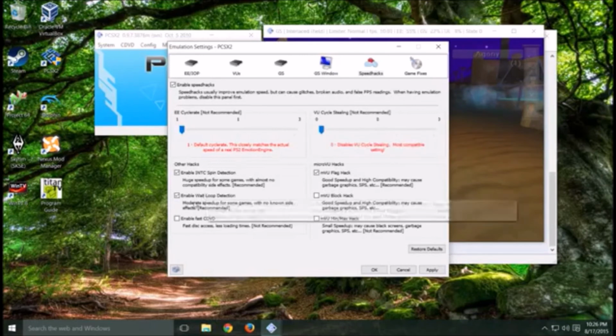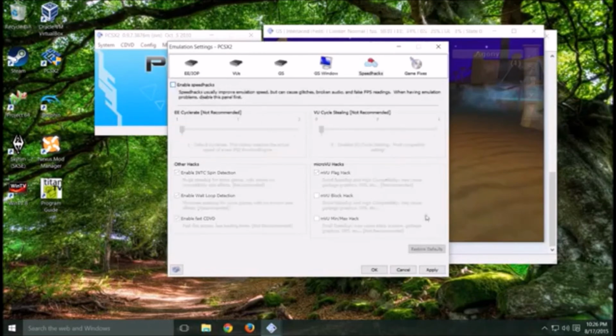But then you also have things in here like enable fast CD/DVD. I haven't noticed any problems with this game with that. It'll make zones load quicker. I wouldn't use either of these two speed hacks though. I haven't noticed any improvements that come with them. But if you don't need the speed hacks, don't use them. If you need them, use them.